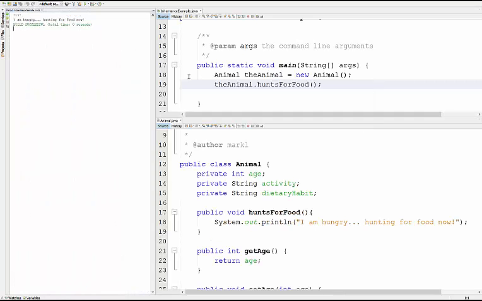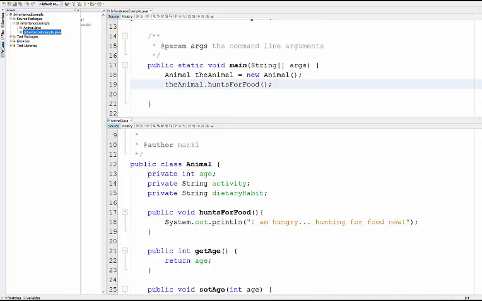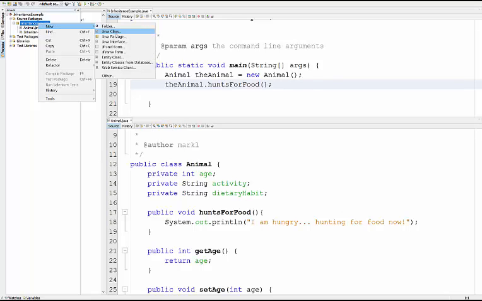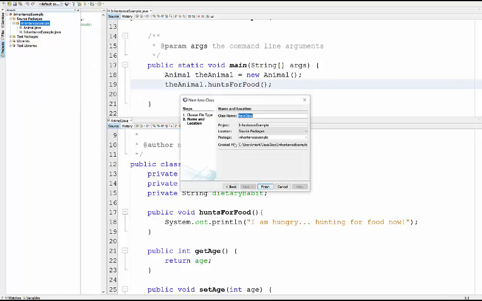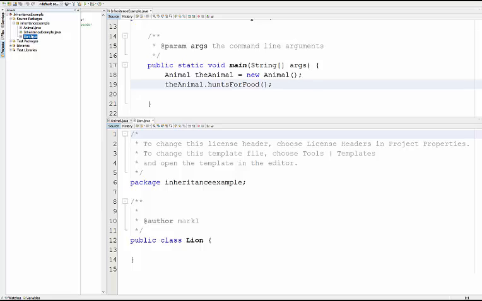Okay, so let's make another class now that's going to be more specific of an animal. So in my projects, on my package, I'm going to right click and choose new Java class. And now let's create a specific animal. We're going to create a lion. And now in our projects folder, we see a new class that was created.